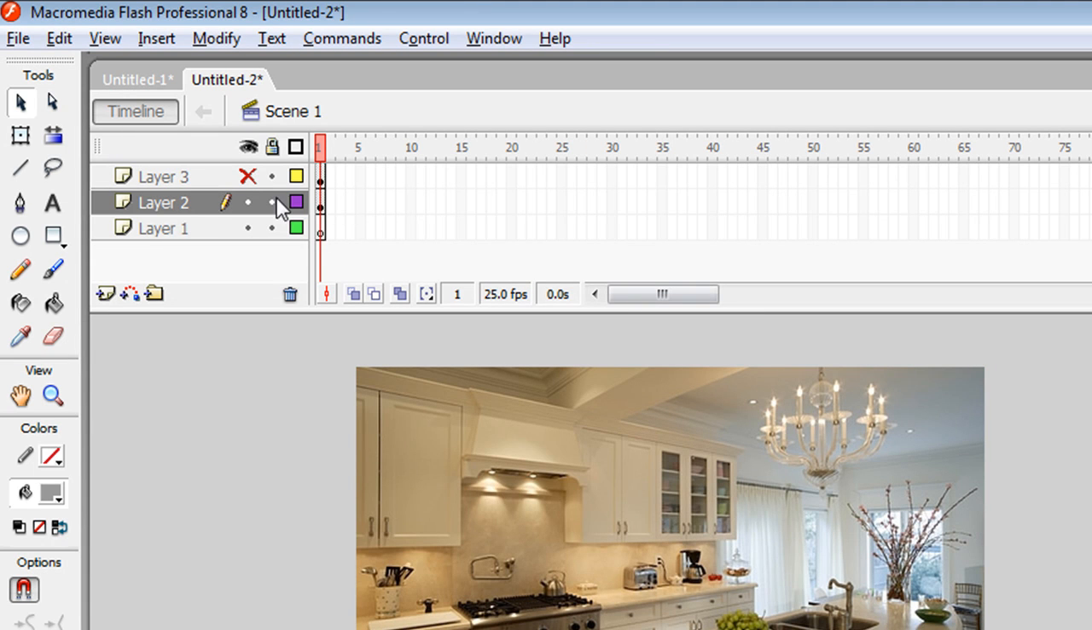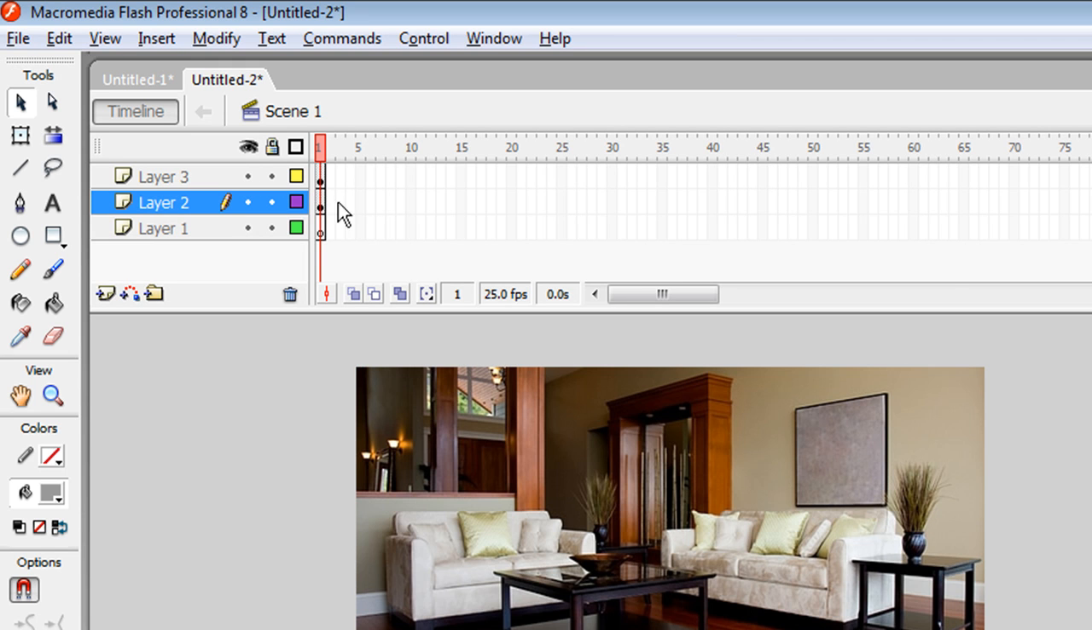So now you have two images, and in this case, we're just going to do two images. I'm just going to show you how to rotate these two images.